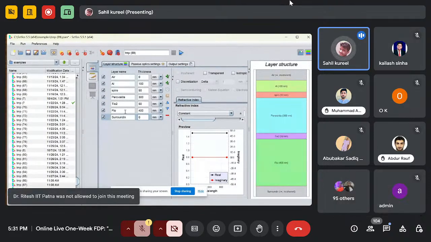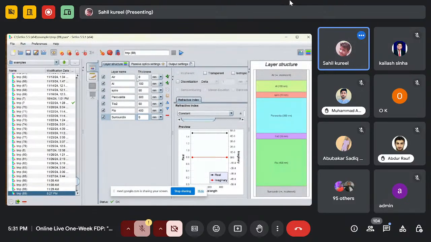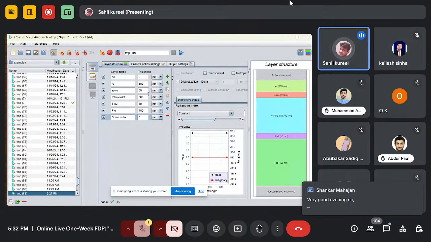At the top and bottom, our thickness I'm considering 0 because it is a semi-infinite medium and it is incoherent, so thickness is irrelevant here. You can see the layer structures here. It can be changed as per the mentioned thickness.